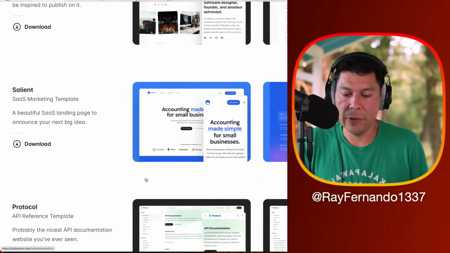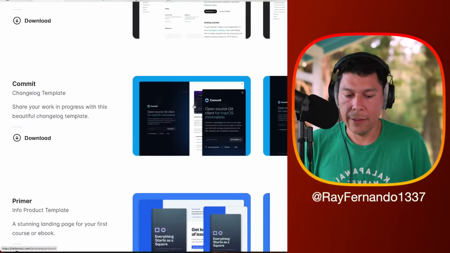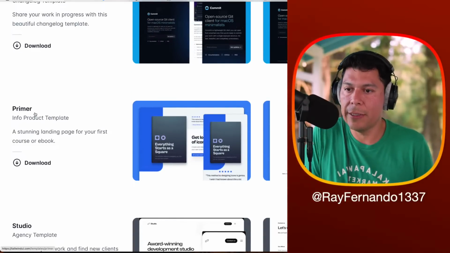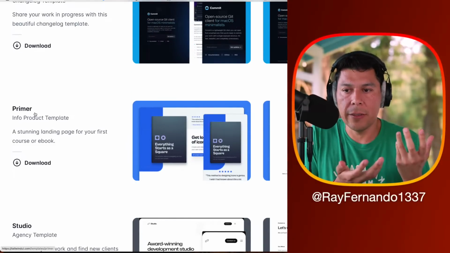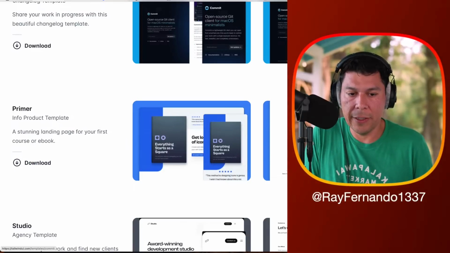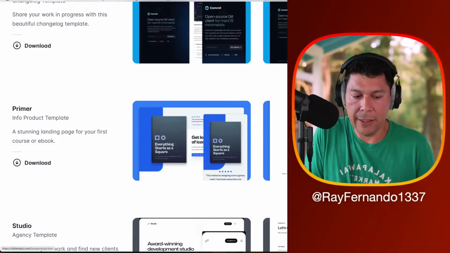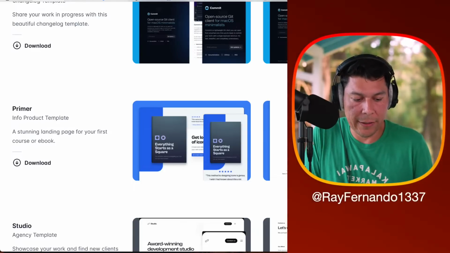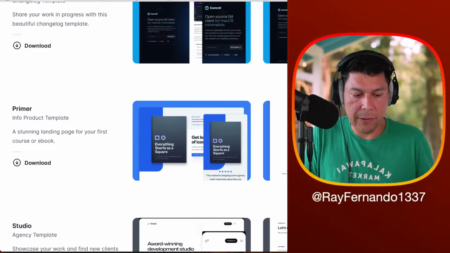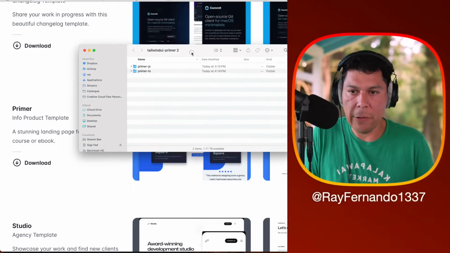So in tailwindui.com, we're going to go ahead and download the Primer template. These are paid templates, but I'm just going to show you to get started. If we hit download, we should be able to download it here. Once the download is complete, I'll open it and show you what that looks like in the Finder. So we'll do Primer.